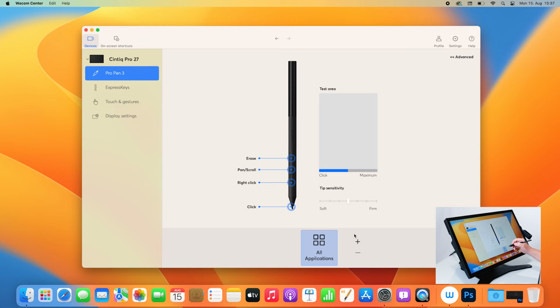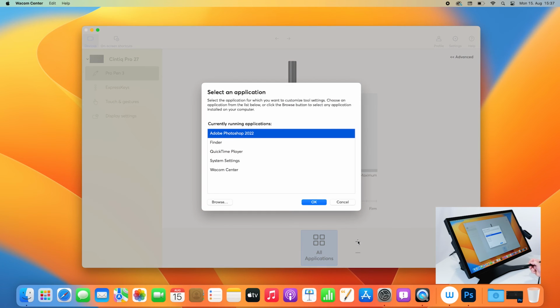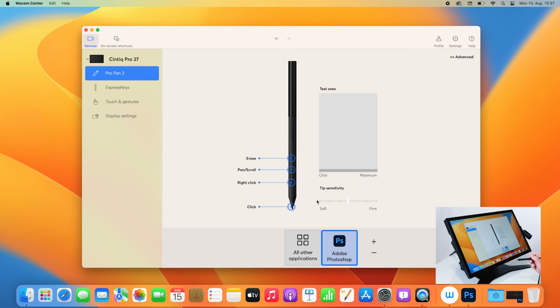First of all, let me add Photoshop to this list by clicking on the plus key. Now, the window is prompting you to select an application, and it checks all the currently running applications. So I have Photoshop 2022 already running in the background, so I can easily pick it here. And now I click on OK. And now you see that the icon of Adobe Photoshop is added to the application list. And now I can toggle between all other applications and Adobe Photoshop.